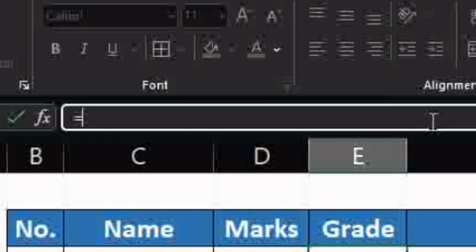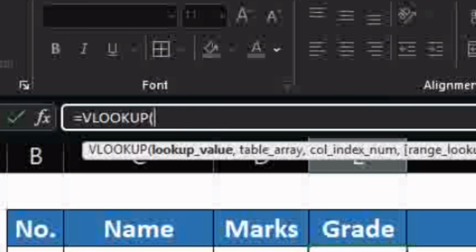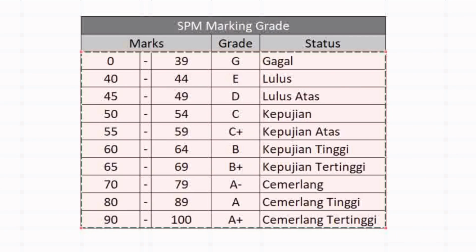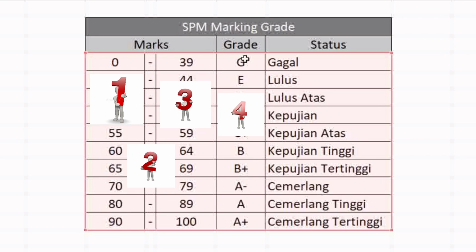So first, type equal VLOOKUP. Select your lookup cell, comma, then highlight your entire table range. Add another comma, and now you need to count which column your result value is in, starting from the left. In this example, the grade column is our value column. Counting from the left, 1, 2, 3, and 4, it's the fourth one.